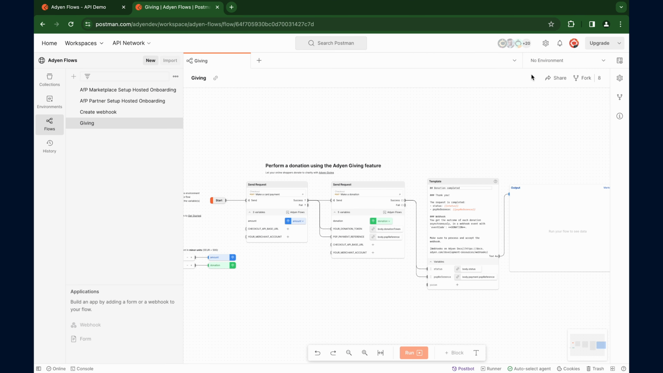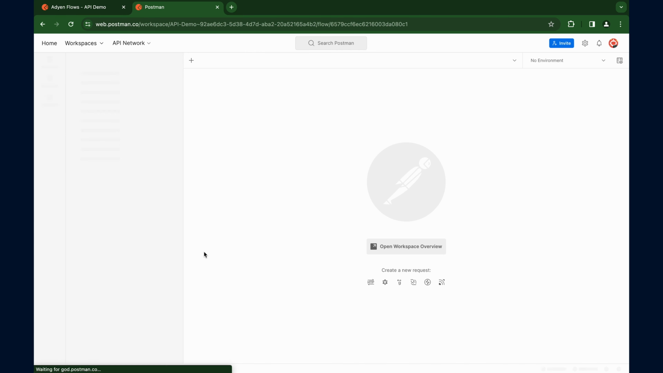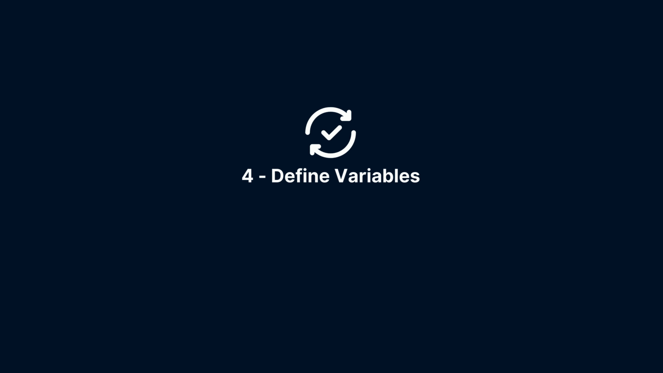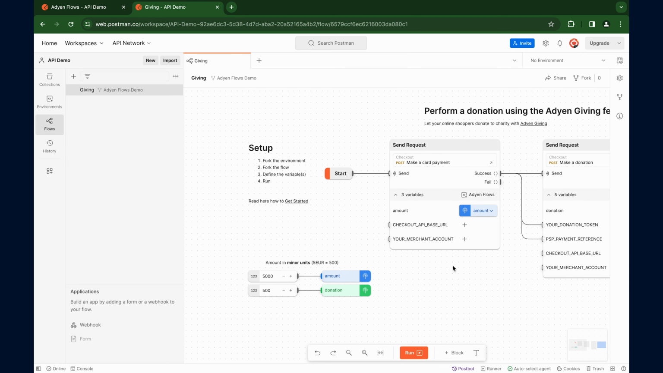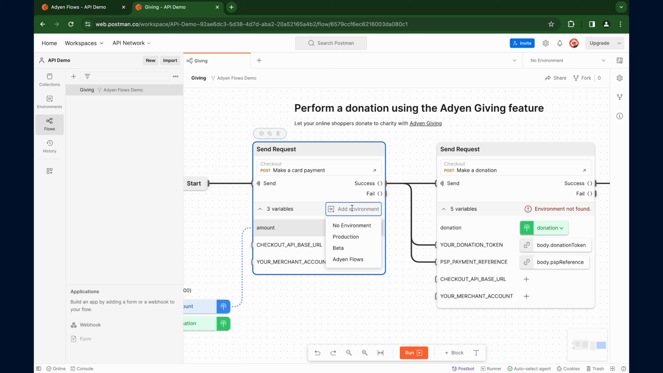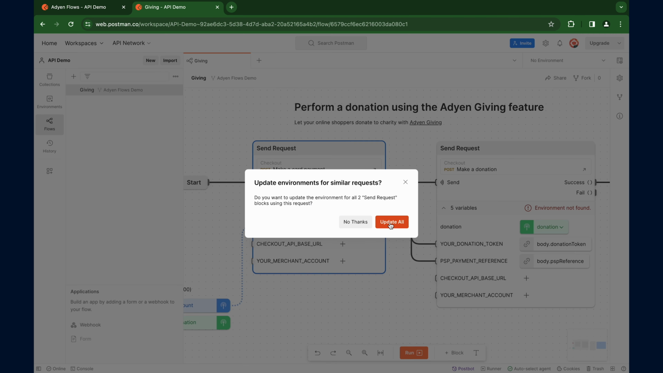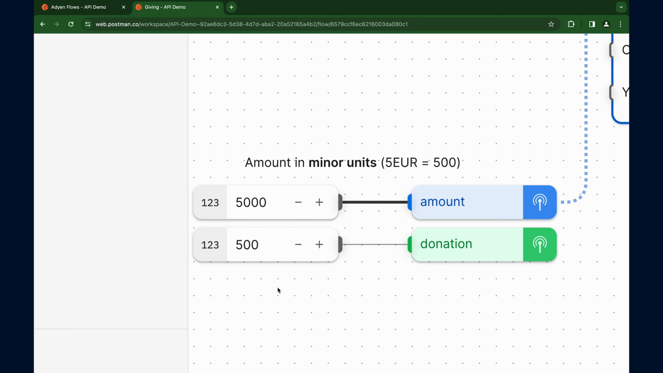Next, create a fork of the Adyen Giving flow. Give it a label, select Workspace, and create. This flow allows you to define key variables such as the purchase amount, donation, base URL, and API credentials. To use the previously saved environment, click the Environment Not Found warning and select Adyen Flows. Click Update All to update all similar request blocks using this request. A default amount and donation are set, but you can modify these values as well.